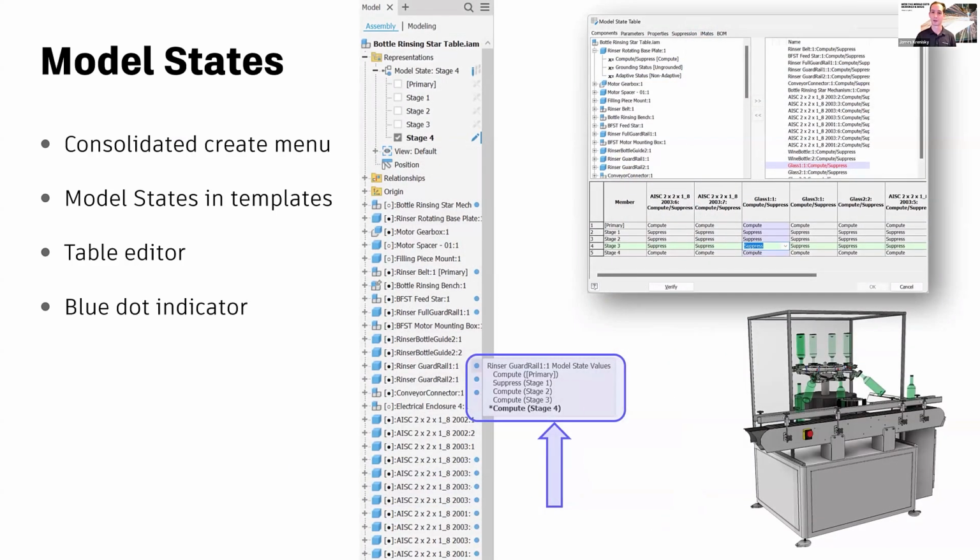Model states this release also offer better tracking, editing, and visibility. So now you can quickly spot changes and track model variations with the little blue dot indicators and some improved browser icons. Model states are now editable through a built-in table editor as well. So no more Excel required. You can modify multiple states, share or break BOM links, and delegate control with relative ease. It's all about giving you better control and better visual feedback right where you need it.